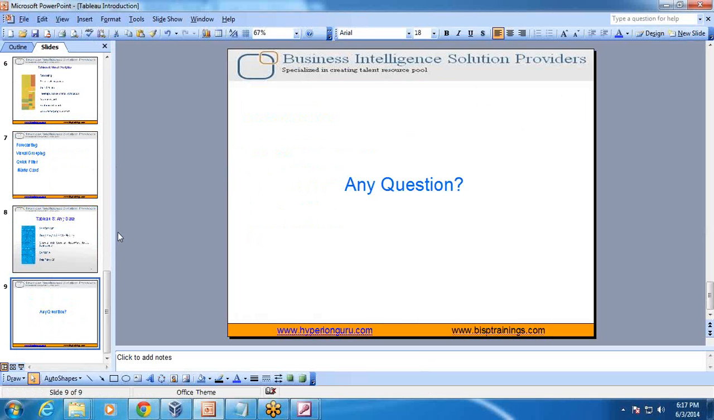We'll further talk about and explore more functionality of Tableau in our subsequent session.